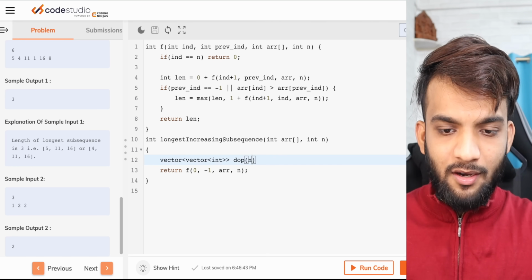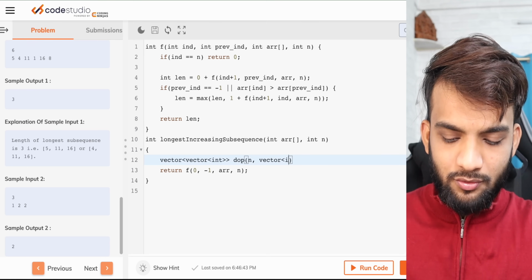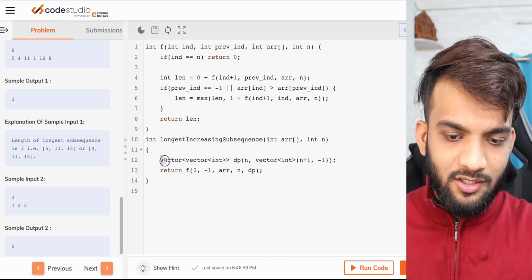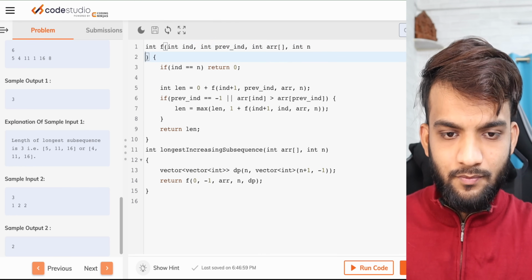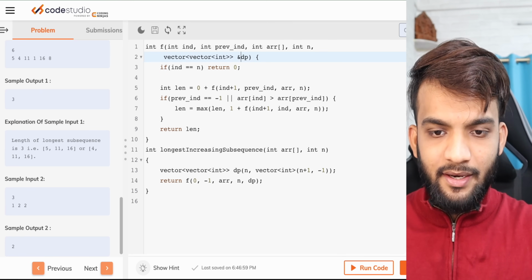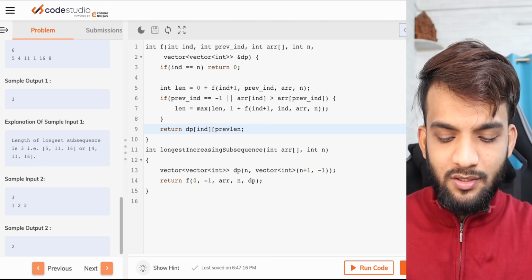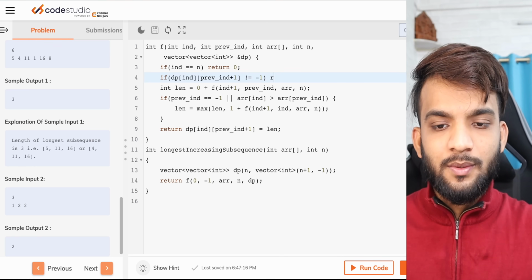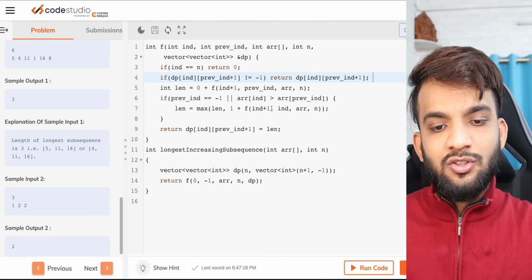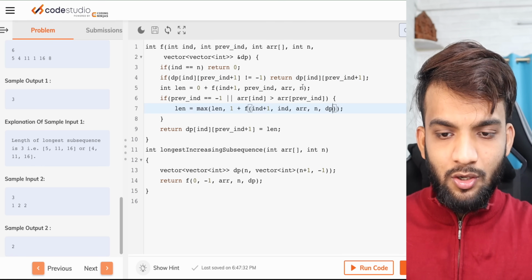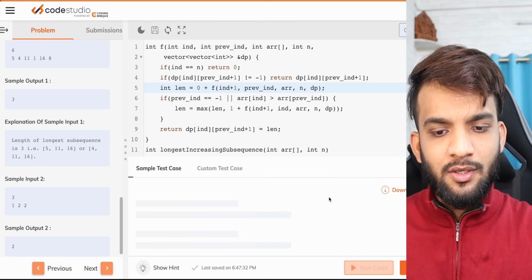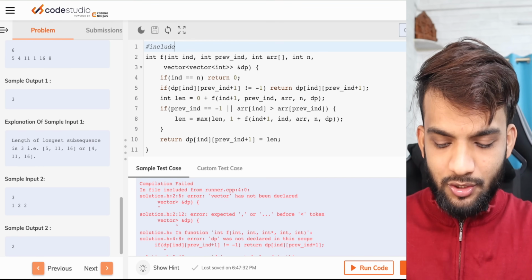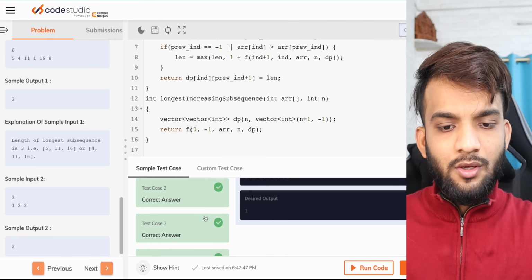So dp of n comma vector of int. Remember we are doing a shift, so just make sure you have n plus 1 columns. Now pass on the dp. Okay, and just make sure you carry this by reference. And over here you can say dp of index previous index plus 1 equal to this, and you can just copy paste the same portion, and you can say if dp of index previous index plus 1 is not equal to -1, return dp of index previous index plus 1. That's it. So once you've done this, just make sure you also pass on dp over here, also pass on dp over here. I think that should be good. Now try to run this. Now you have memoized the solution. Again, every time you declare a vector, you need to have #include <bits/stdc++.h>. Okay, you see all of them are running fine.